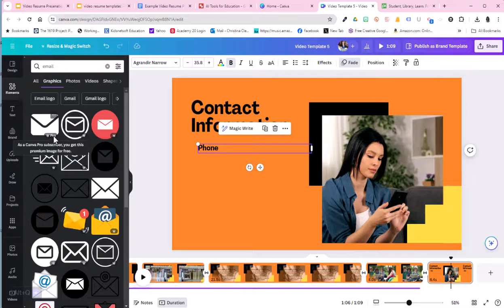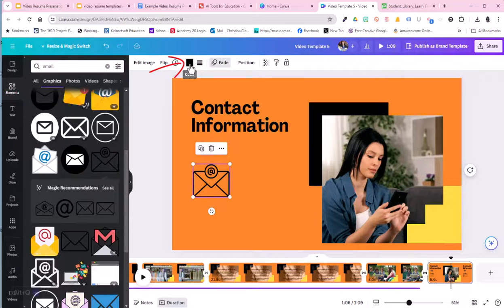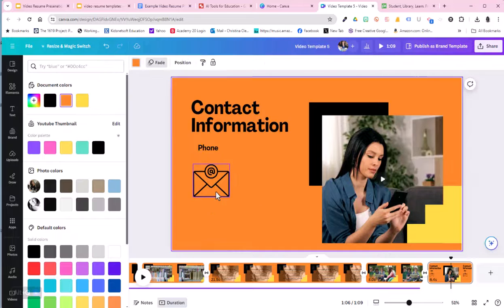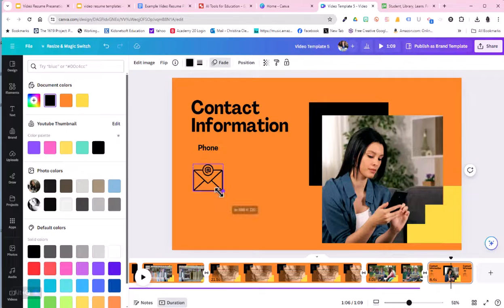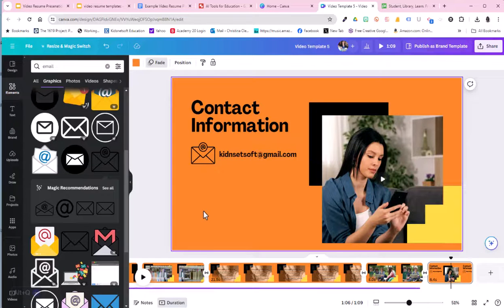And again, you can't use the one with crowns. It will have a watermark. So black is a good color. If you didn't like that, you would come up here and change the color. But black has good contrast, so I will leave it that color. And I'm going to have to move things around and then type in the email address. So now they have that information.